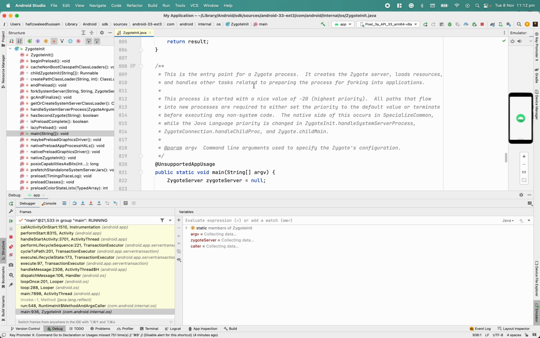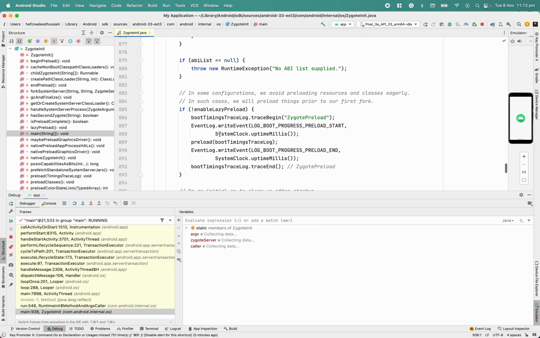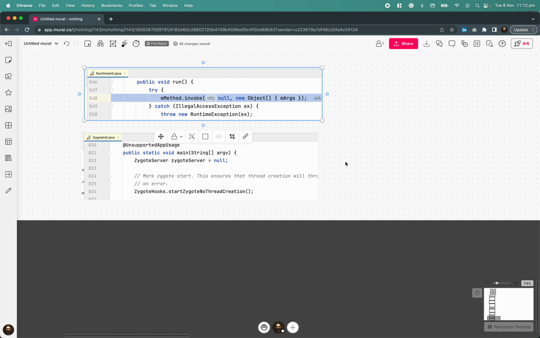Just like yesterday we discussed, once we click on the app, the activity starts after application. At this point, this one is the main method for the zygote. Once the process is ready, process start, this method is called as per my understanding. And then after that, in case of an activity, it's calling runtime init.